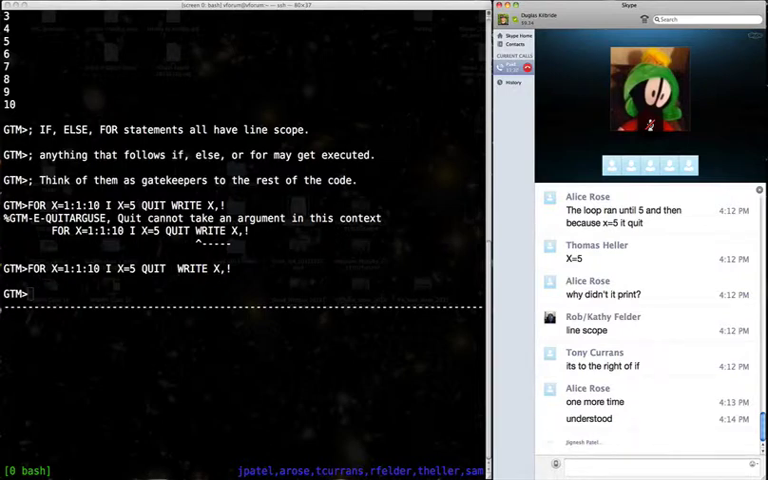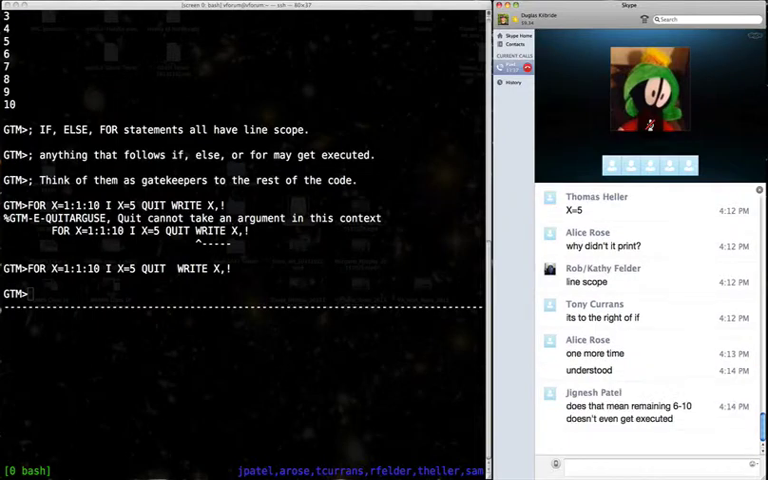So in general, unless you know what you're doing, it's a bad practice to combine for and if. Yes, that's correct, Jignesh. So in general, it's not a good idea to combine for, if, and else on a single line. So let me write this down.